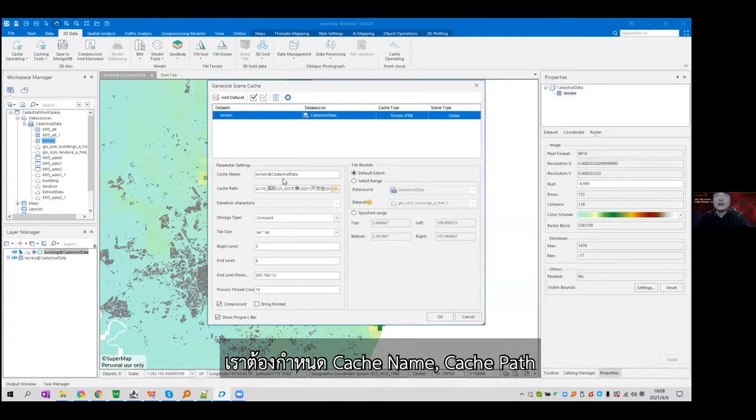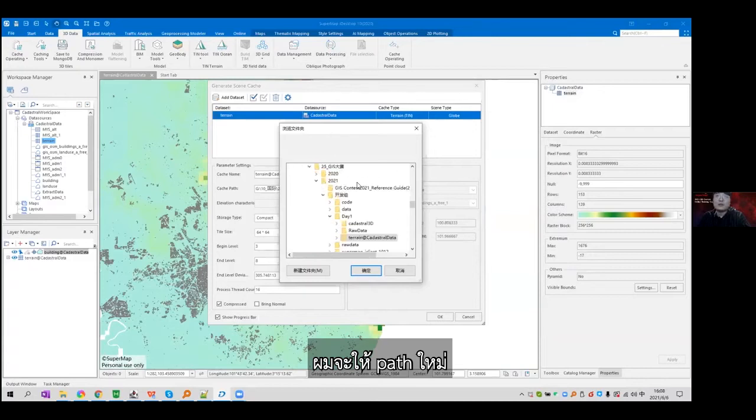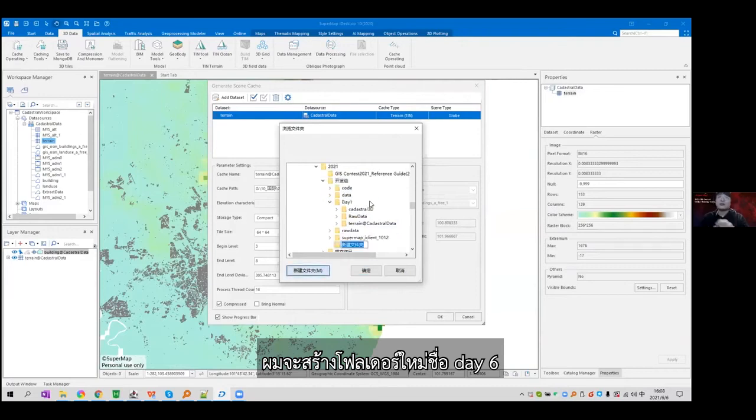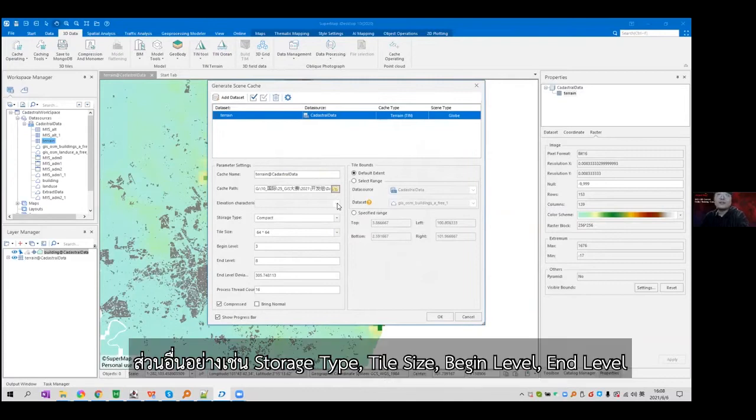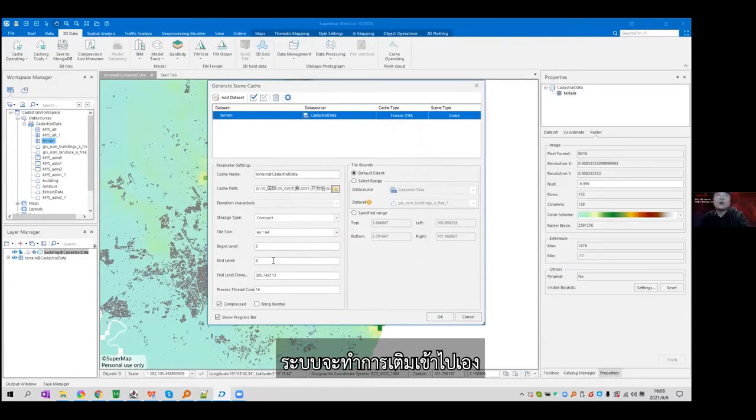We need to set the cache name and the cache path. Let me give it a new path. Like this is day 1, and I want to create a folder and name it day 6. We need to store our TIN cache data here. Click OK. For the other settings, like the storage type, the tile size, the begin level and end level, all of them will be filled automatically by the software, so we can just leave them as default.